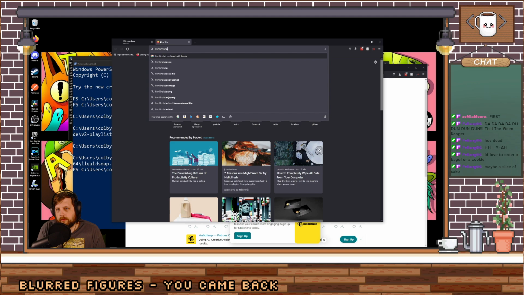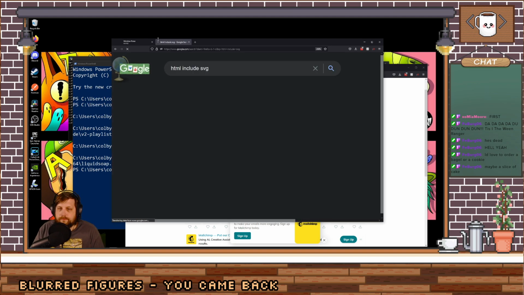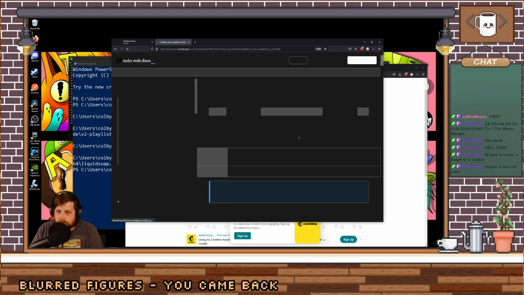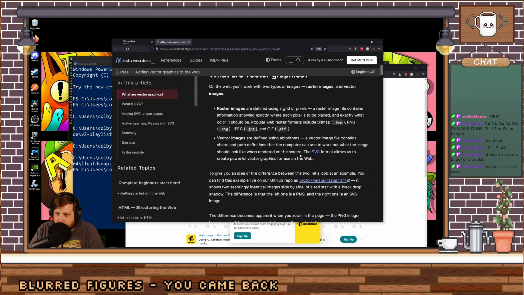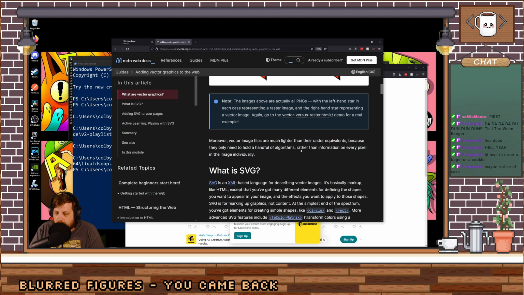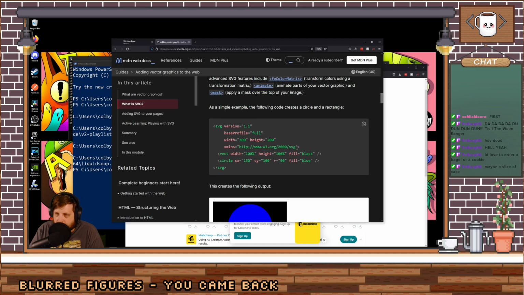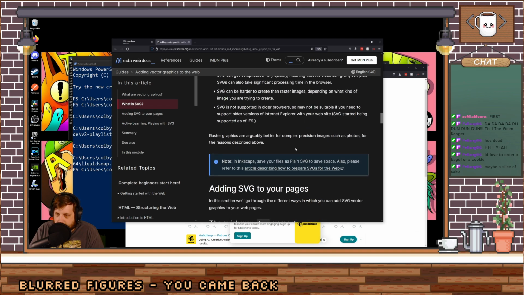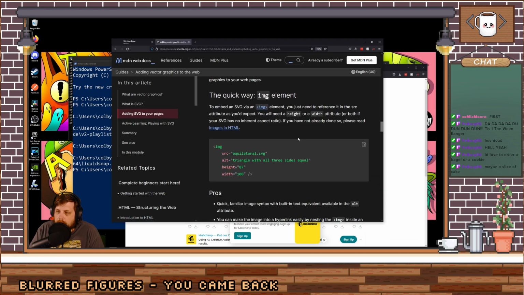HTML include SVG. Add vector graphics to the web. Oh, you gotta have the vector graphics. Quickest way, image element. Okay. So it's literally just an image.